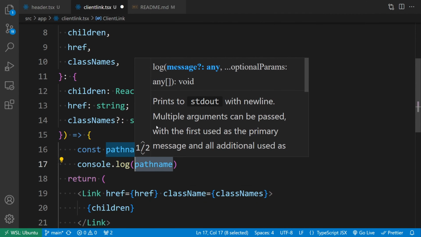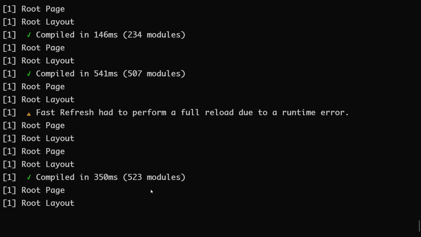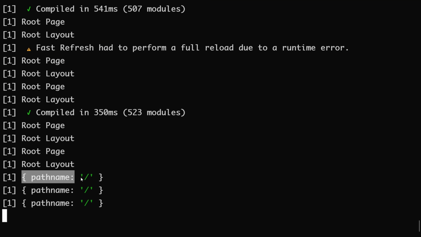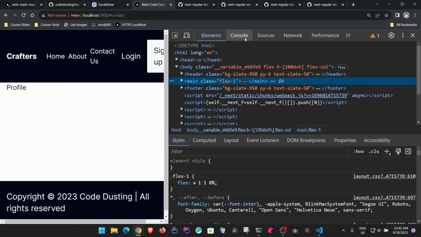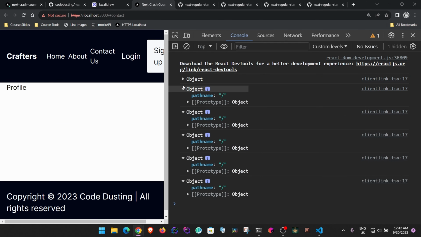Let's make it like this. Okay. Now let's go back. In our terminal, we will see that nothing is actually being consoled here. So how about we refresh? Now it is being consoled here, and this is our path name. If I inspect it, since it is now a client component, our browser will also console it.